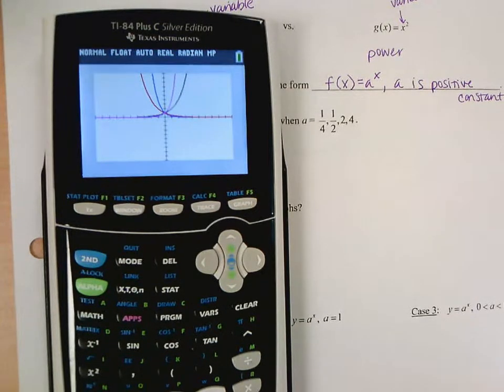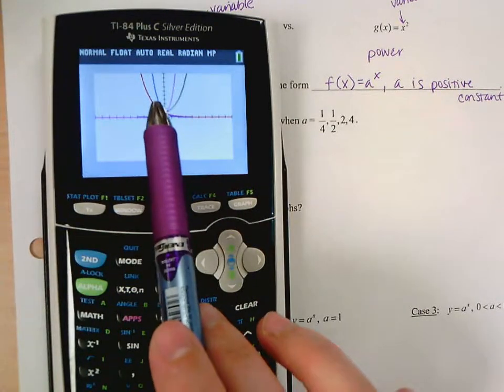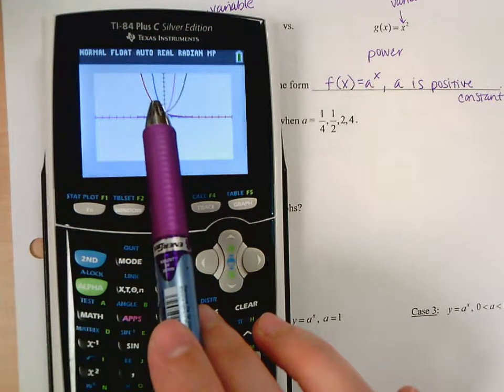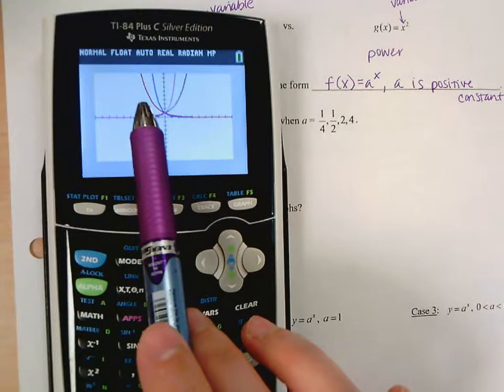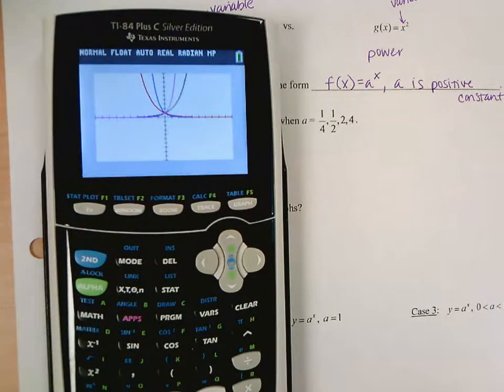All right. So just looking at these graphs, and you certainly, if you're graphing this on your own calculator, could adjust your window if you'd like to. So the red, or the blue, sorry, that was the first one, that was 1/4 to the x. The red is 1/2 to the x. The black is 2 to the x. The pink was 4 to the x.